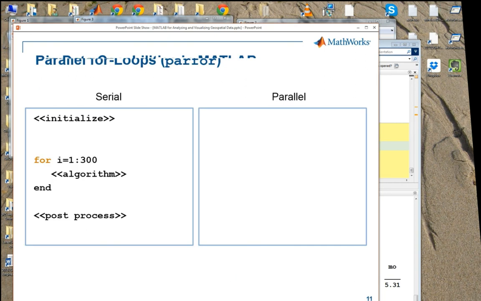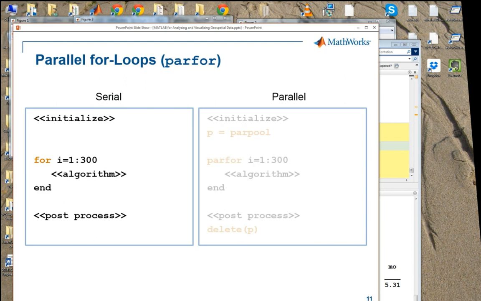Now, one of the other capabilities that you see on here is parallel computing, and I wanted to talk a minute about that. So if you have a code where you're doing a for loop, and maybe you're running a simulation with a bunch of different starting values, and you don't know which one is the best starting value, so you're just trying a lot of them. This is basically the code that I would use. I initialize some stuff, I have a for loop that I run, and then I post-process. If I want to run that same code in parallel, it is usually really, really easy.